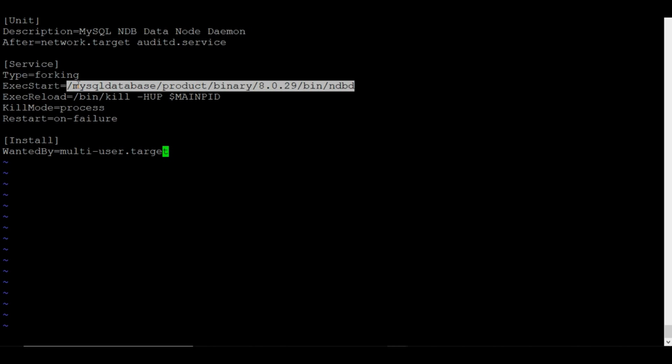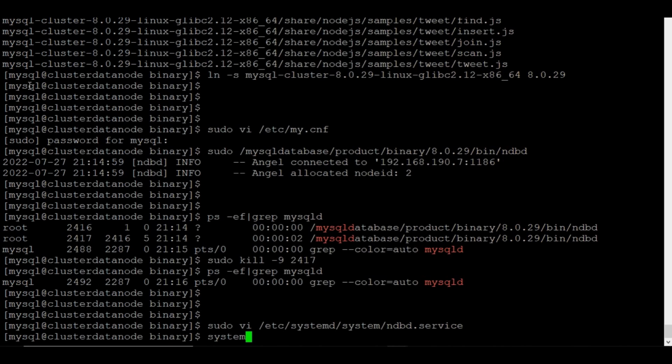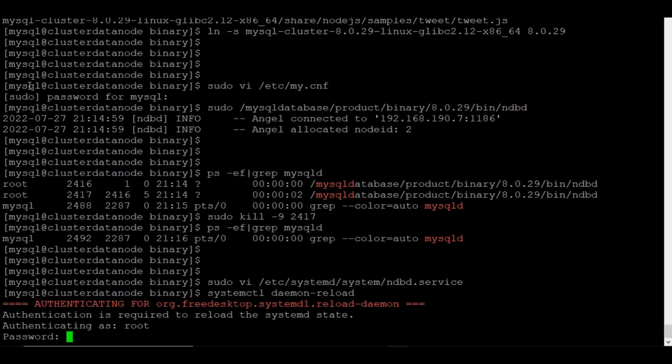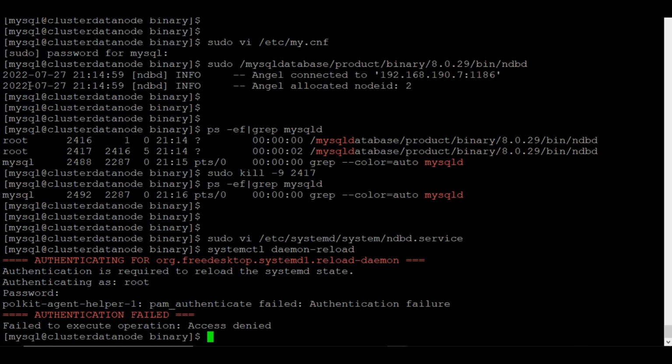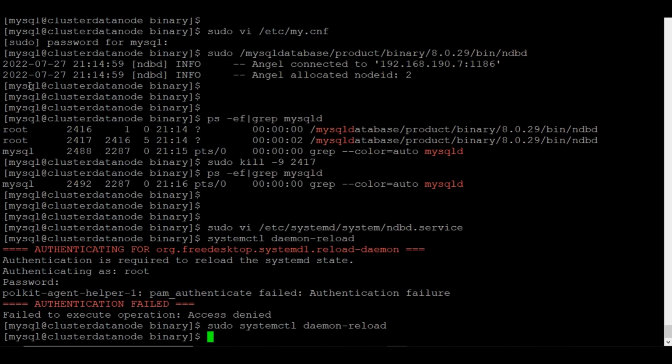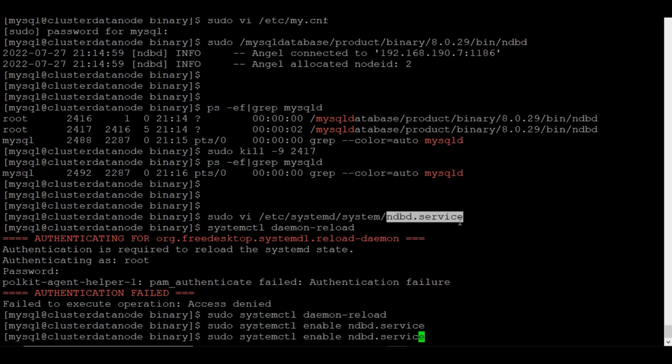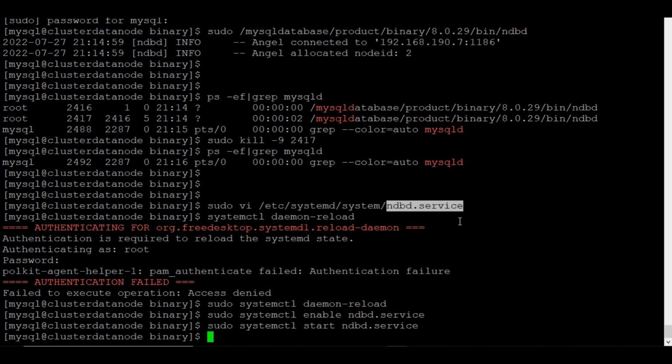So it will be executing this, then systemctl daemon-reload, enable, and then start. Now let me check the status.